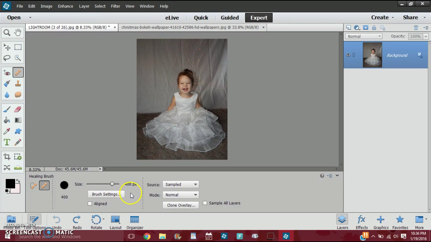Now I do have my brush on 400, and I always have it on normal. You can do the replace, that basically just replaces the background with whatever you put your little marker on, but I'm just going to do normal because I just want to blend it out. So I'm going to decrease my brush just a little bit, and I'm going to pick a spot. Oh, that's a little too much. Bring it back up a little bit. Okay. A little bit more. Nope, too big.